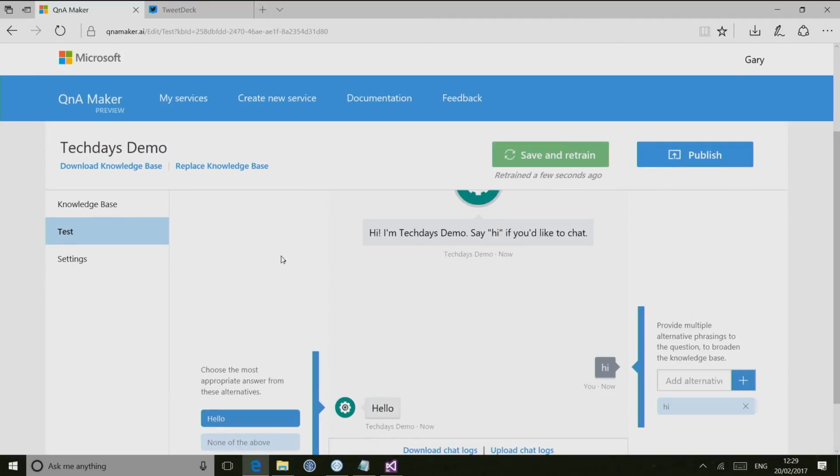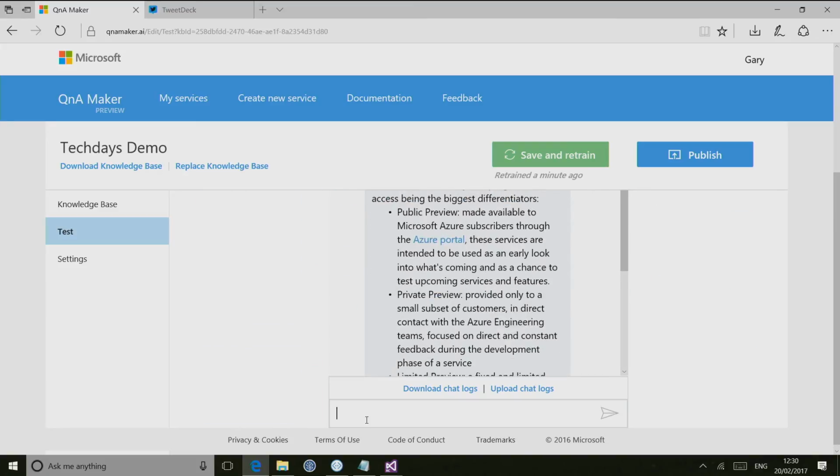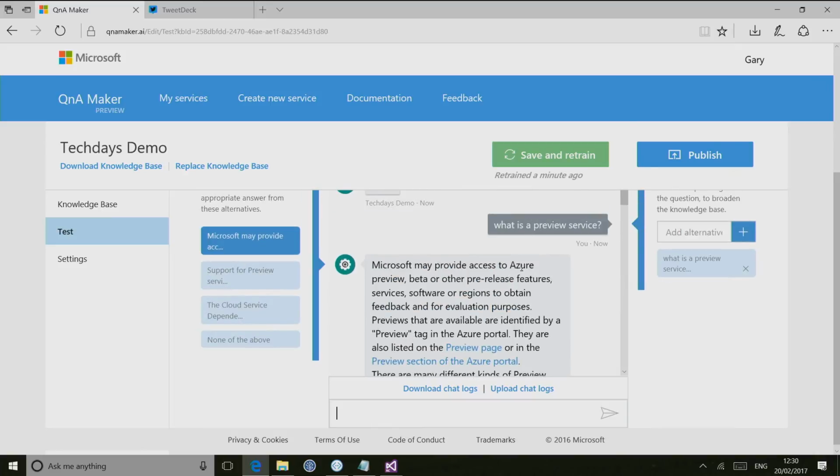The really nice thing here is you have effectively a chatbot emulator built into the service, so I can just start saying things like, what is a preview service? This is the emulator, but of course, this is a REST API, so I can have this within my bot that then sits in Facebook and Skype and Slack and Teams. I've just said, what is a preview service? It's come back with the most appropriate answer there.